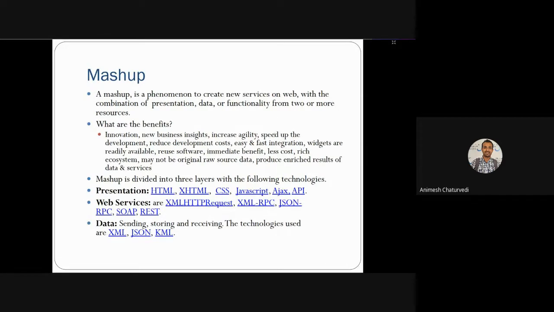Agility could be increased. Faster development could be done. Reduced cost for development could be done with this. Of course, whenever you are able to do re-engineering or reuse of something, then cost would be reduced. Easy and faster integration could be possible. Widgets could be added, readily available or reusable software could be used. Then immediate benefit could be helpful for that. Less cost could be there. The rich ecosystems could be there.